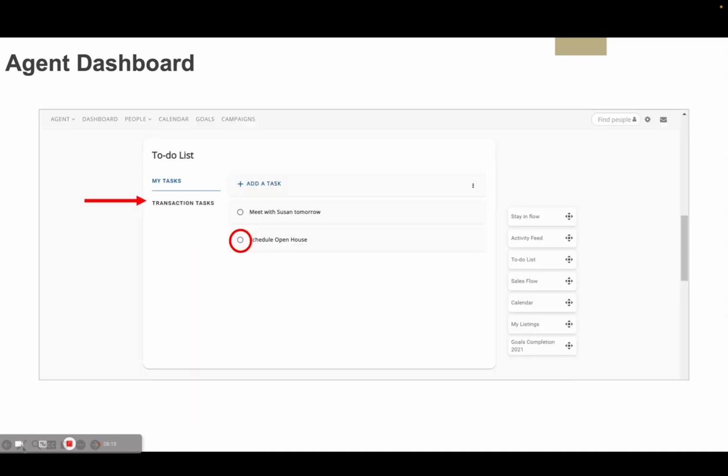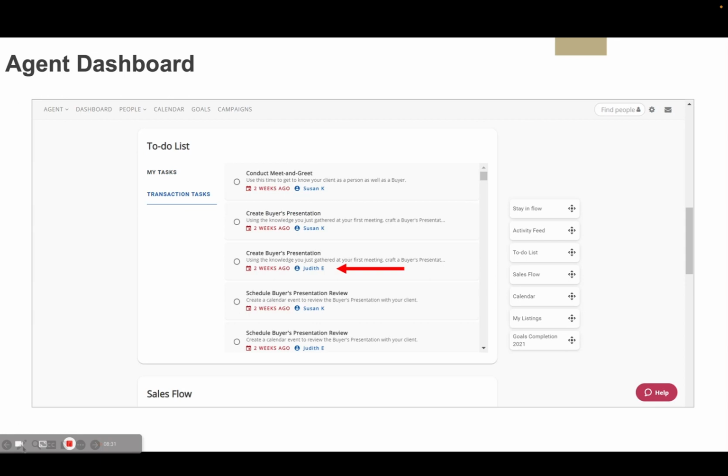Next is your to-do list. This shows any tasks that you set for yourself to complete. You can add the task right here on the dashboard. Then click the circle to mark complete. But your to-do list also has transaction tasks. If you have someone you're already working with, daily task recommendations related to that transaction will show up here to keep you on track, so you know what things need to be done right away.